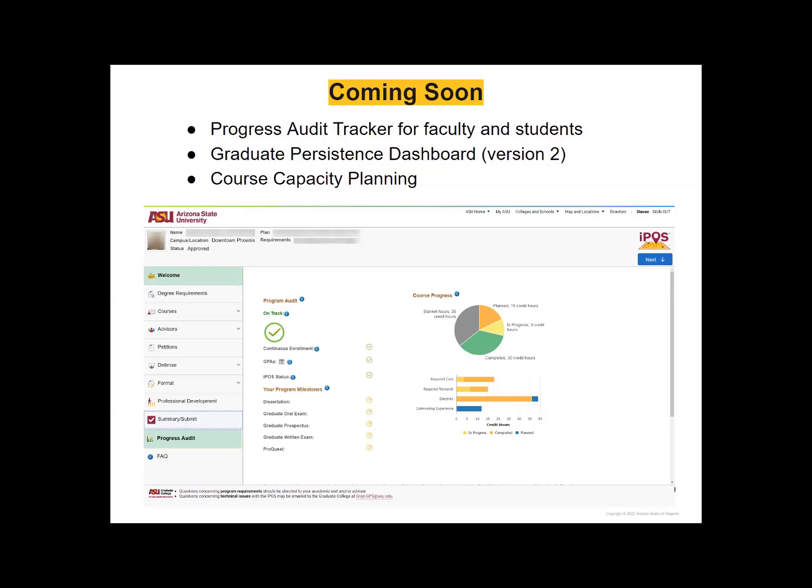The graduate persistence dashboard, so we'll be looking at version 2 for this. How do we expand that to look at other semesters besides just fall to fall comparisons? And then we'll be collecting feedback as we go through the pilot stage here for the next 4 or 5 weeks to see what are some of the things we can do better.